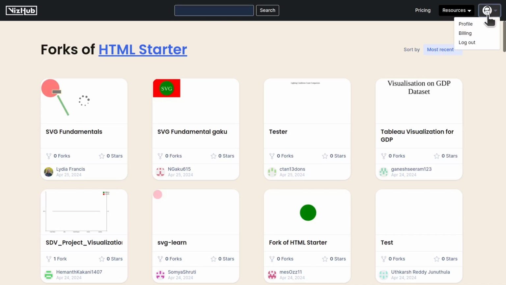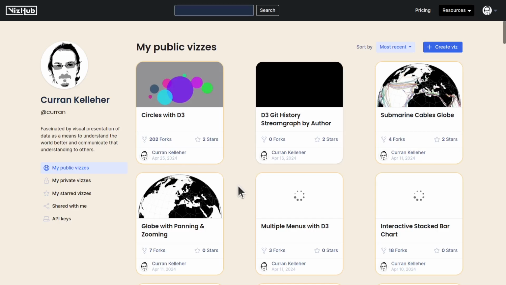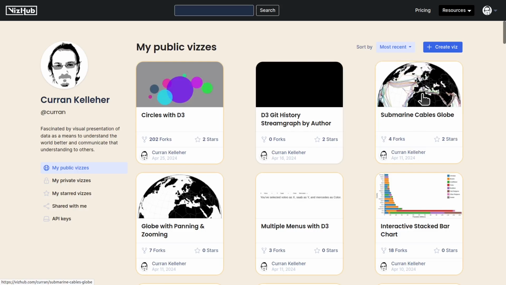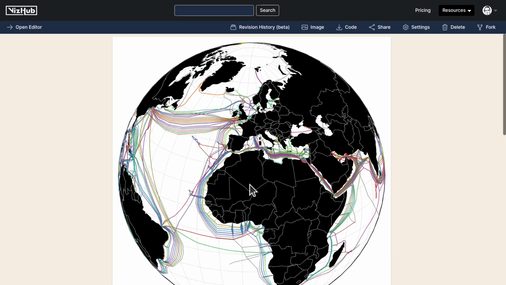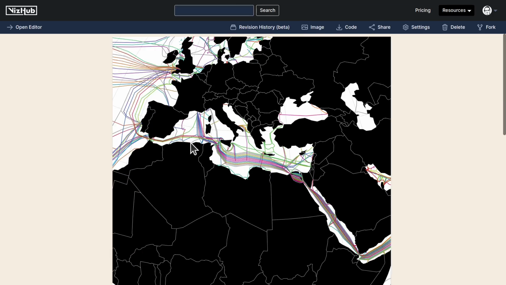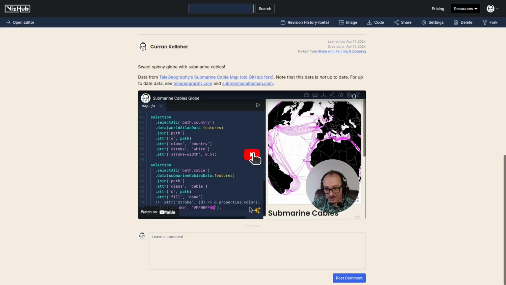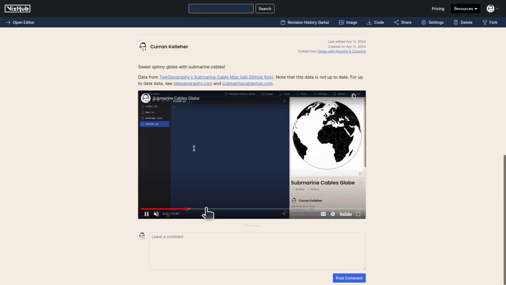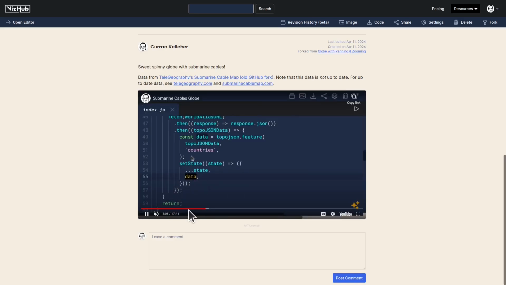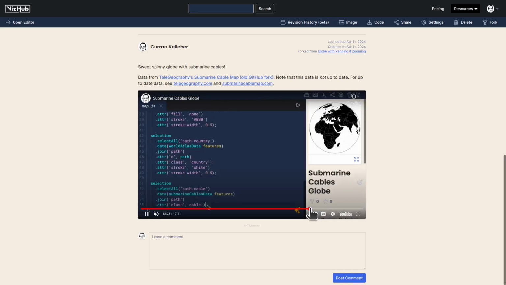Now, if you log in, you can go to your profile page. This is where all your vizzes will end up living. And then you can open up one of these things like submarine cables globe, for example. This is an interactive globe where you can pan and zoom. In this viz, if you scroll down, there's actually an embedded YouTube video where I walk through the construction of this example. We start with an empty globe, get the data, and make it light up.